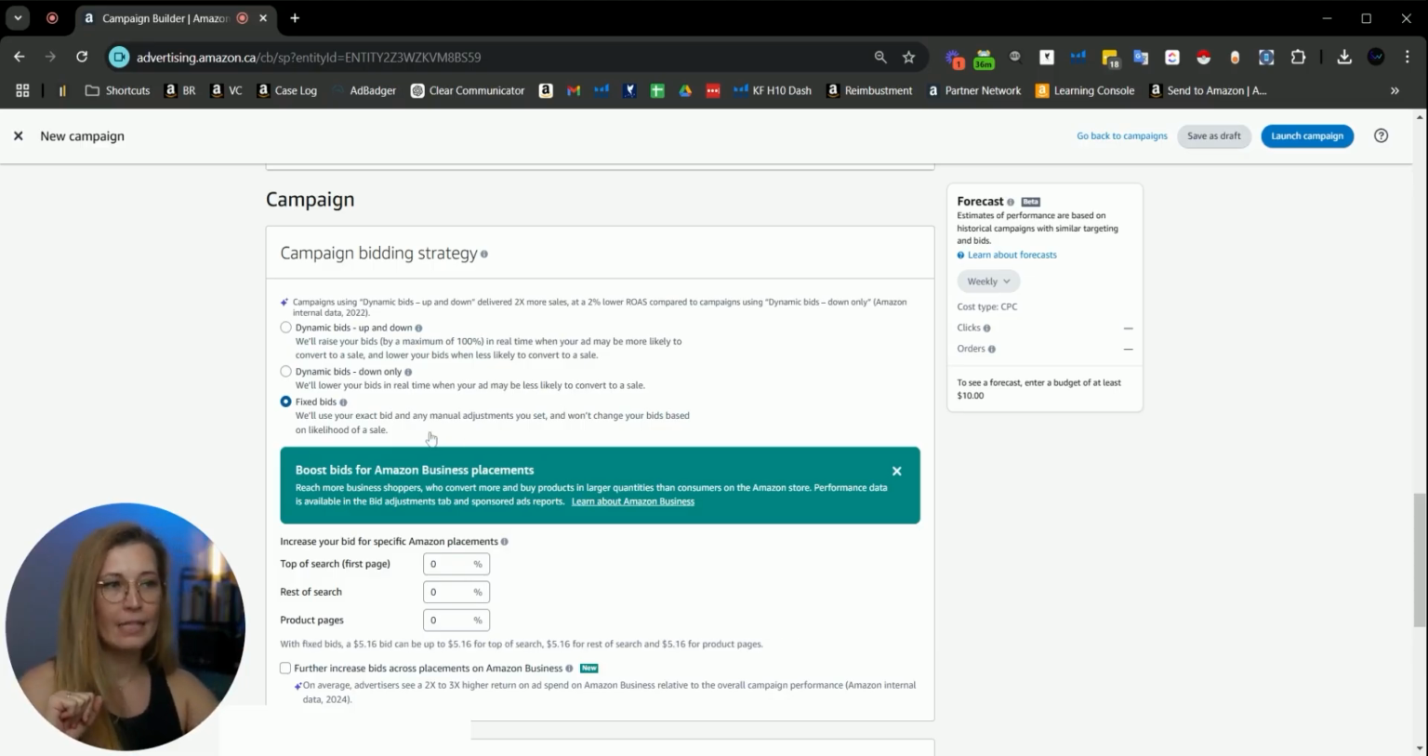Fixed bids means that if we're going to pay $5.15, even if for $4 you would show up there, you would still pay the $5.15, just because that's how much you want to give and that's how much Amazon is going to take. Talking about these three bidding strategies is important because it comes down to control. Everything you do when creating your ads comes down to how much control you give to Amazon or how much control you want to keep for yourself. So I would highly advise you to select dynamic bids down only in this scenario.